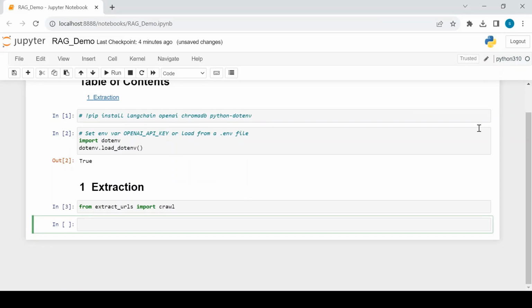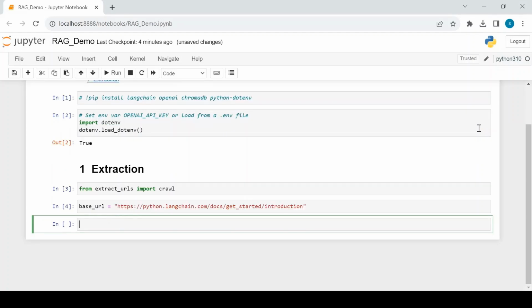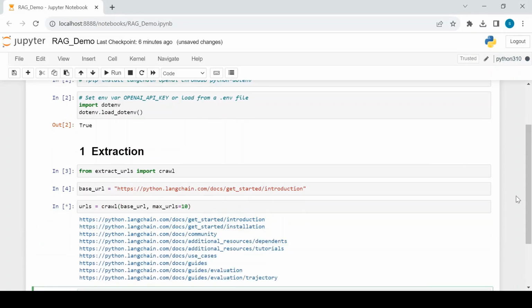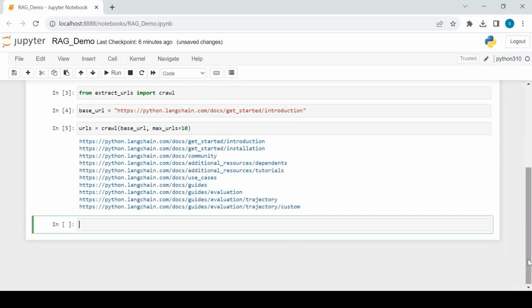This is the URL for Langchain's Python documentation. Let's call the crawl function with this URL. Since there are more than 1,000 web pages, for the sake of this demo, we are going to extract just 10 pages by passing the max URLs parameter. I have already extracted all web pages and stored them in a vector store, which I am going to show you as part of the Streamlit demo at the end of this video.